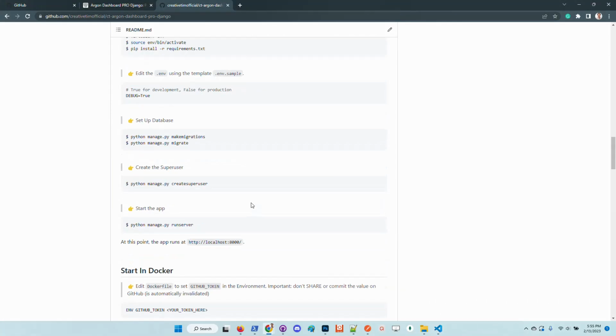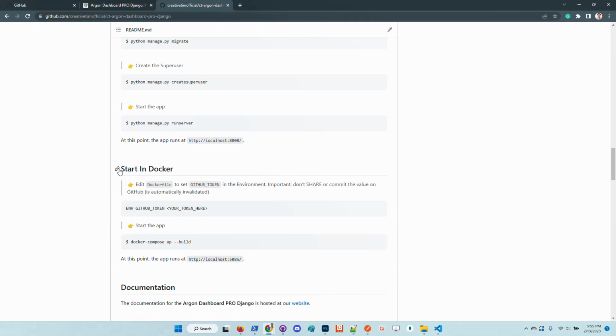Okay, in my case, I will use the value to start the application in Docker. There is a dedicated section here, start in Docker, which explains how to start an application in Docker. The first thing is to open up the Docker file, which is saved in the root of the project of the source code, and update this line and provide a GitHub token in order to authorize the modules installation. And once we edit the file and save the token, we are able to start the application using Docker Compose.